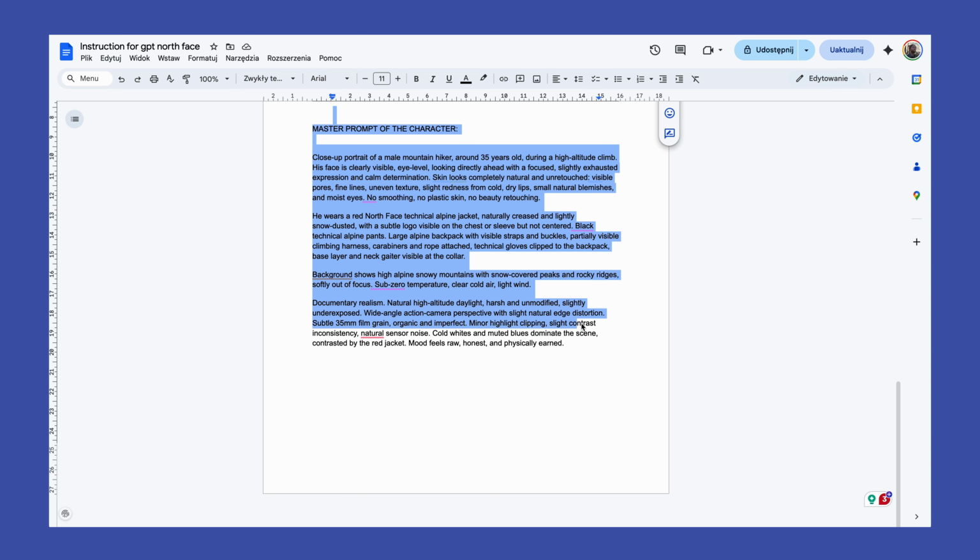Next, I use the same ChatGPT project to create character prompts for Nano Banana Pro. I start by building a master prompt. This is where I define how my character should look, what they are wearing, and the overall outdoor setup. Small imperfections that make the character feel real and human.